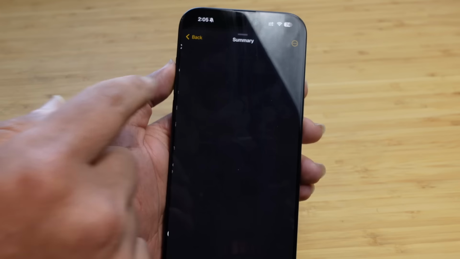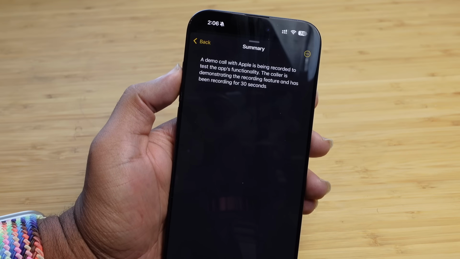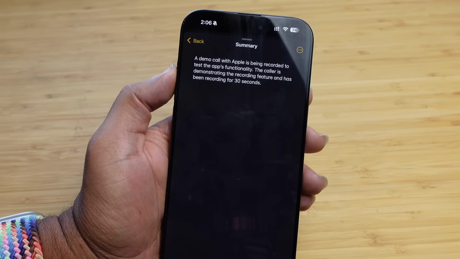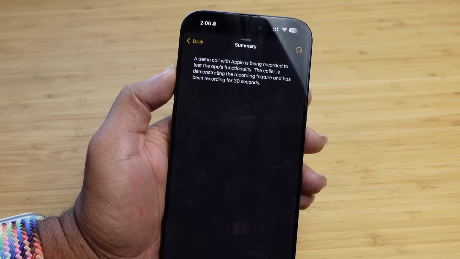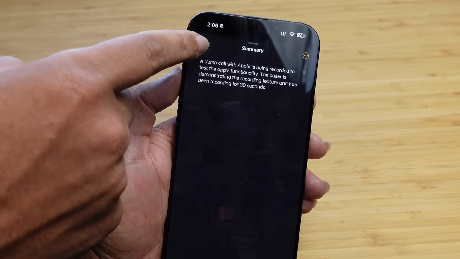I can get a summary of this transcript just by pressing the summary button. A demo call with Apple is being recorded to test the app's functionality. The caller is demonstrating the recording feature and has been recording for 30 seconds.